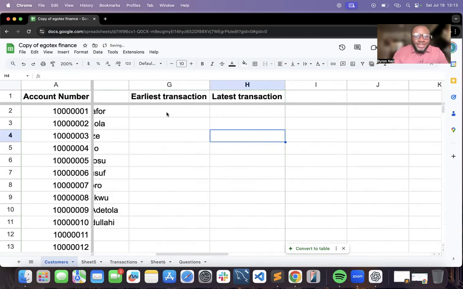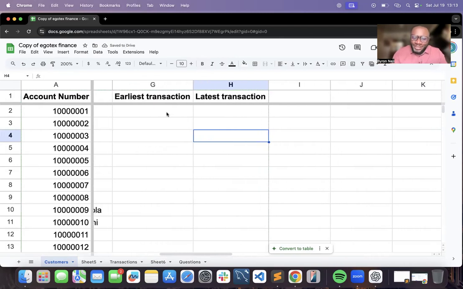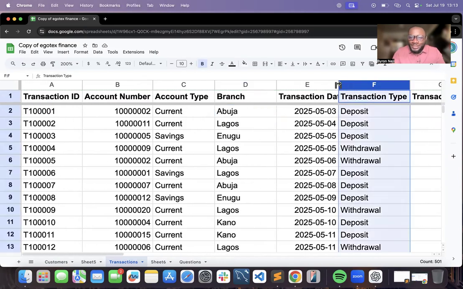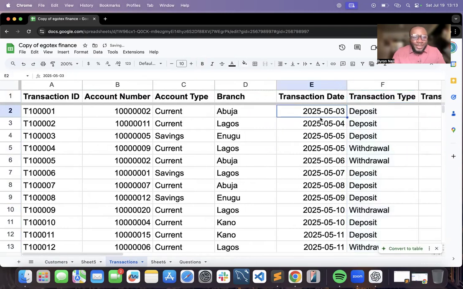Okay, so for the earliest transaction, obviously you have to connect with the transactions, isn't it? So here we have the transaction dates. This is a transaction, this is the account number. We don't know if this was the first transaction he or she made, or if this is the latest or the last transaction the person has made. So we are trying to get that.